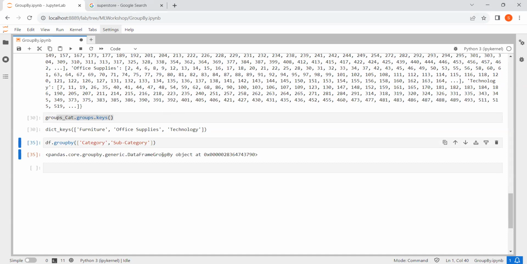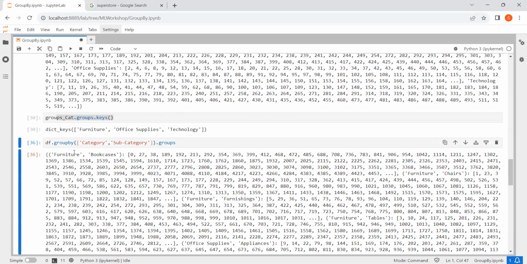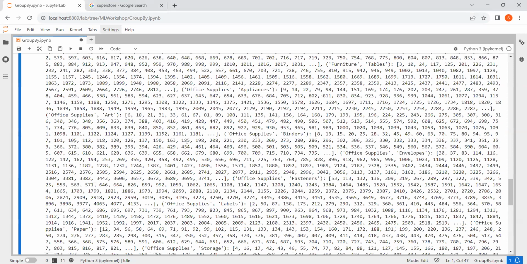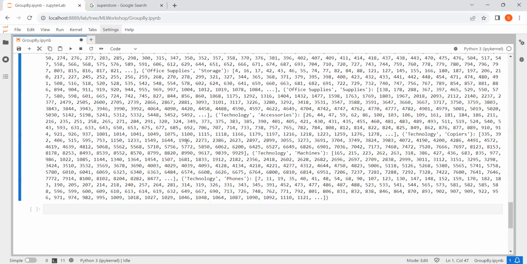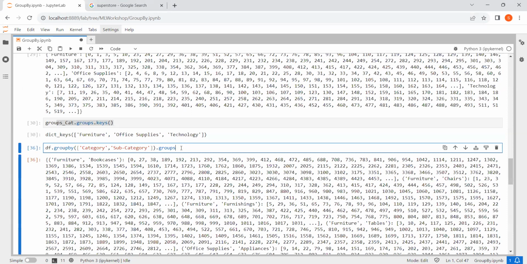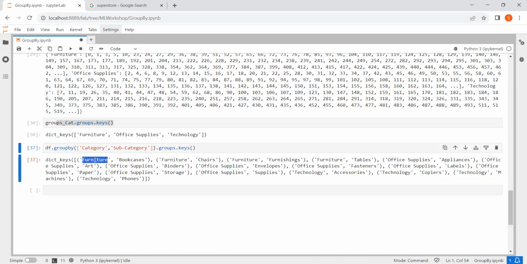Again, it presents us with a groupby object. What we want to look at is how many groups there are and what those groups are. So these are the groups: furniture bookcases, furniture chairs, furniture furnishings. But that's not a very pleasant way of analyzing, so this is extremely difficult actually. What we want is again the keys only. It's a dictionary again, so we just want the names of the groups. So here we go: furniture bookcases, furniture chairs, category, subcategory, category, subcategory.